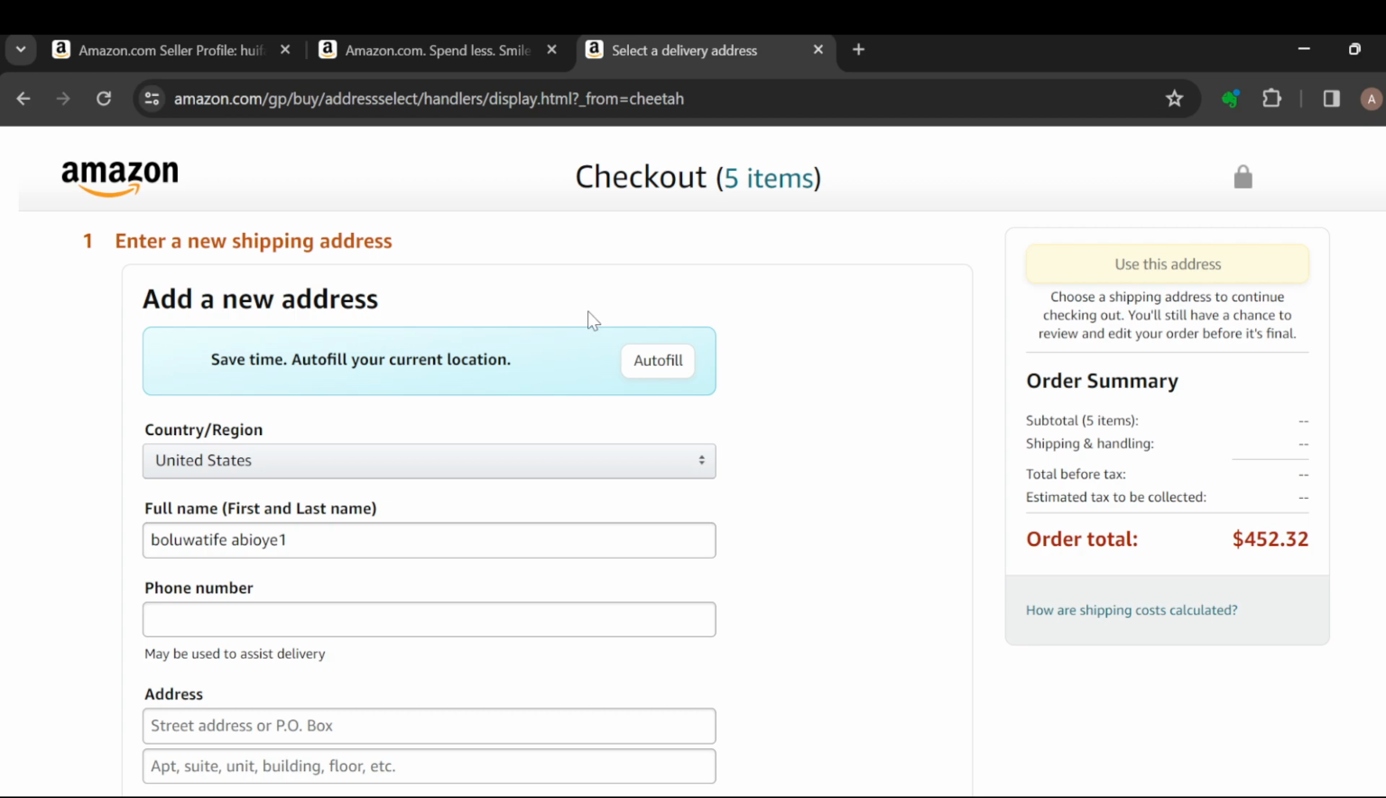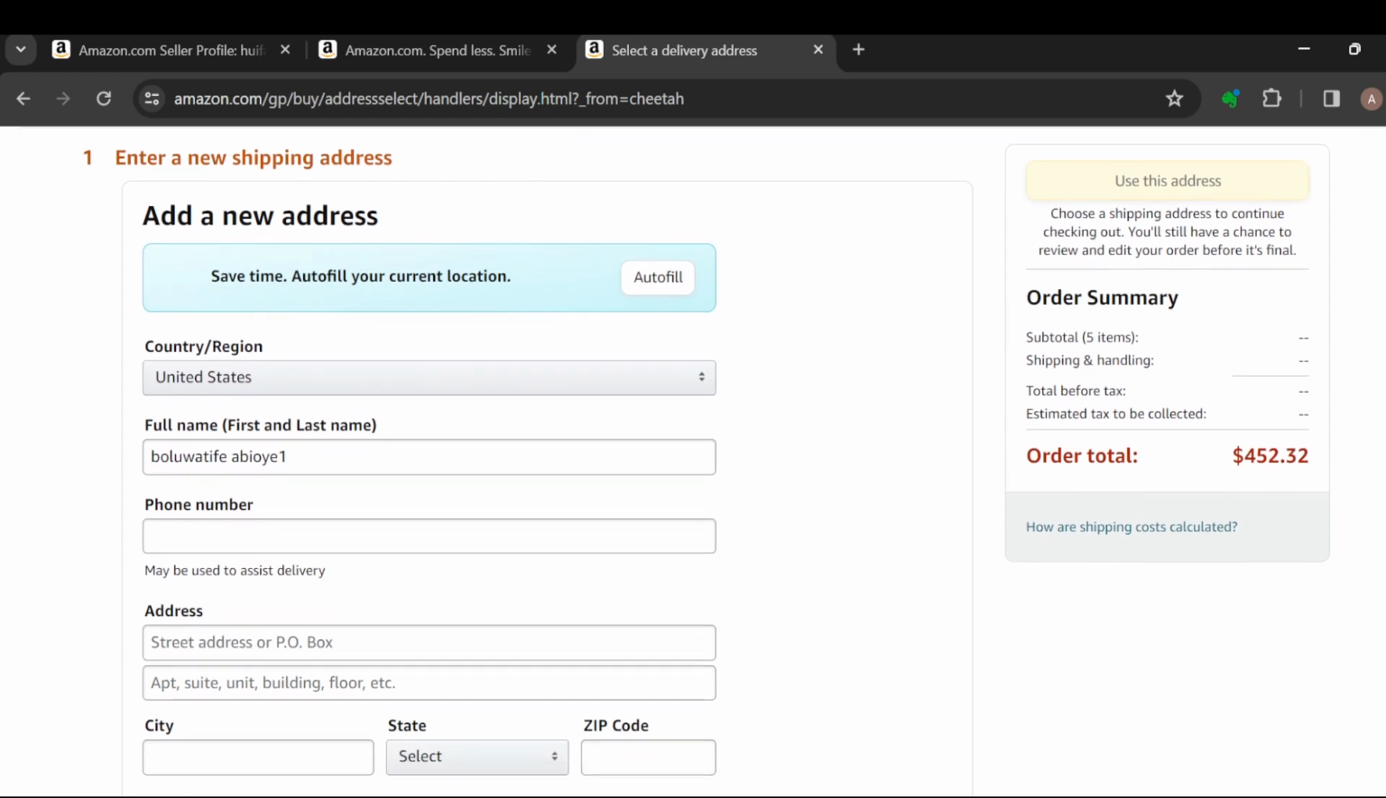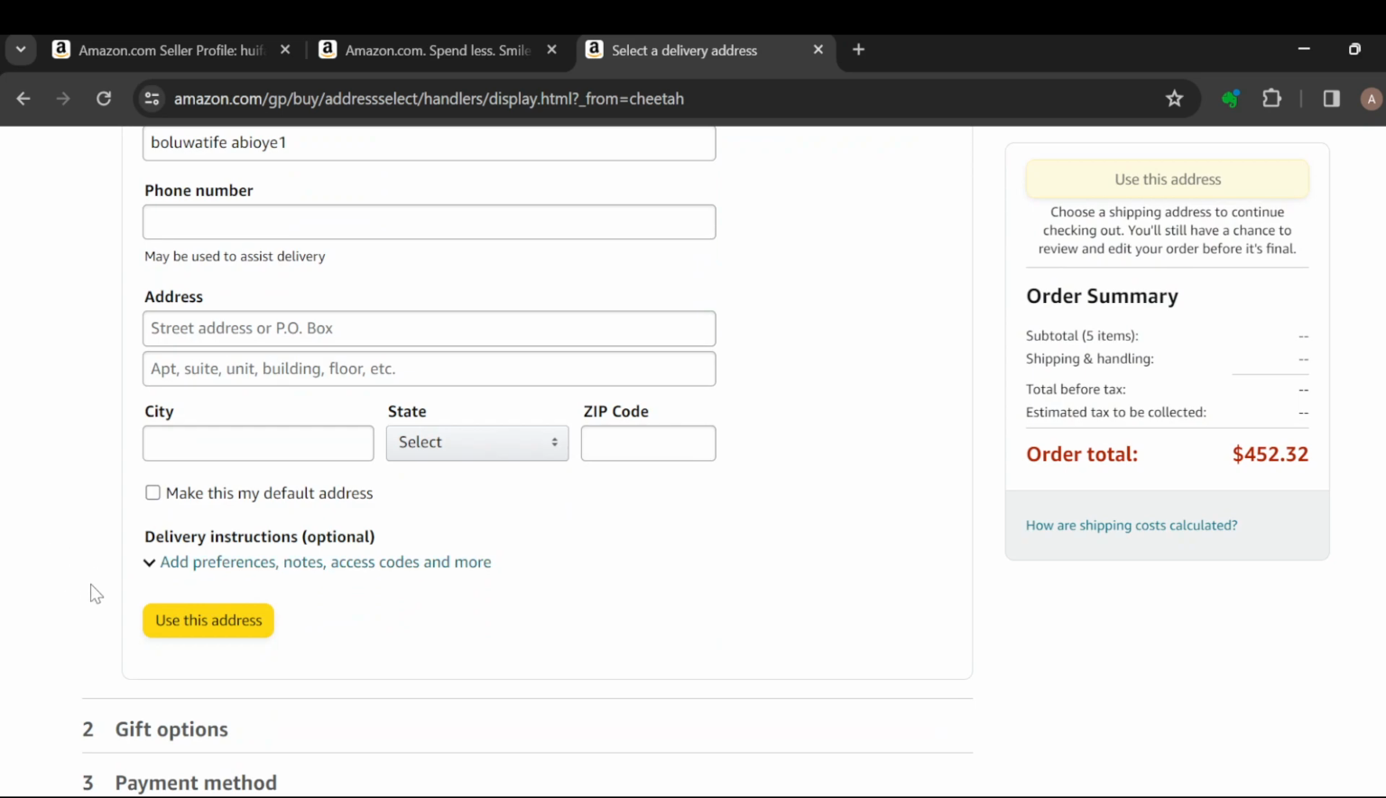So once you're on this page, you can see the shipping address. Ensure that the place you're shipping it to is an eligible international destination as well. And then once it's eligible, you'll be able to use the "Use this address" button, and then you can go ahead and put the gift option, make your payment, and the order would be shipped.